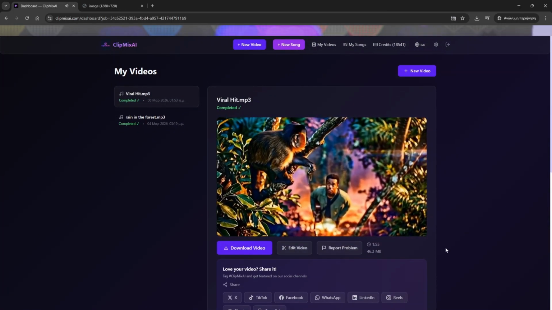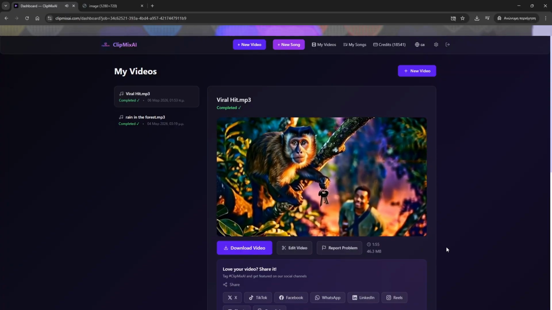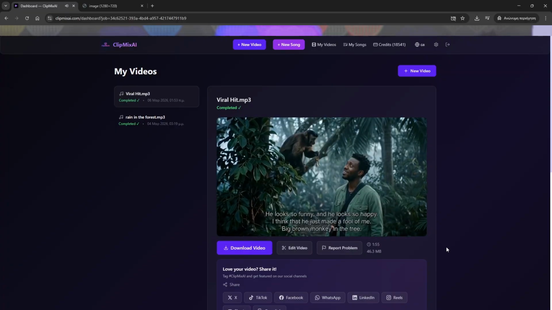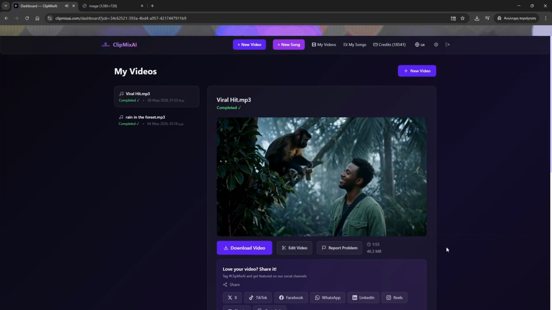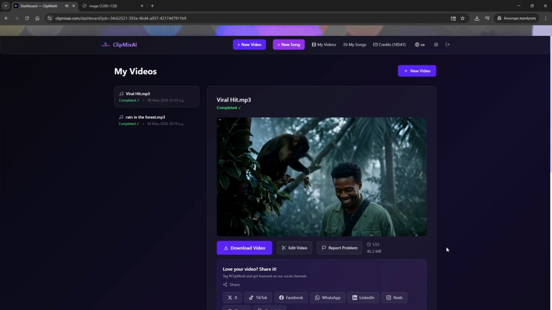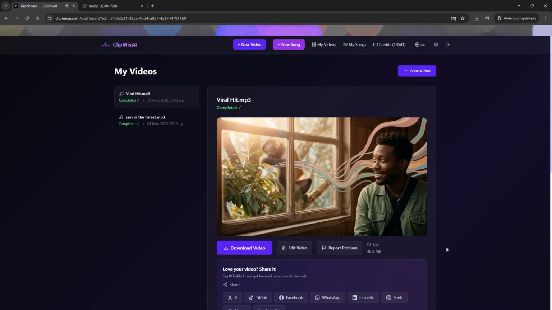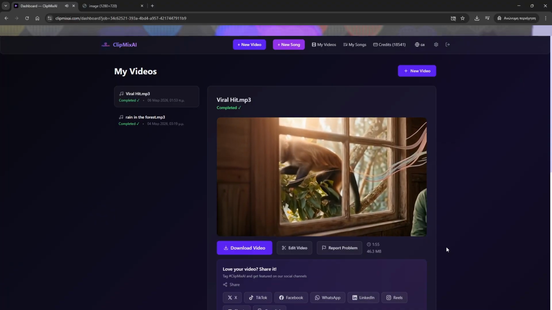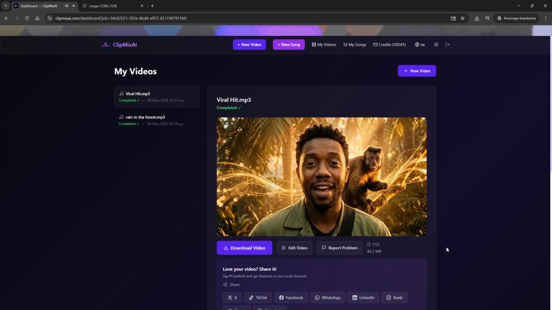The first thing that I see is a big brown monkey in the tree. He looks so funny and he looks so happy. I think that he just made a fool of me. Big brown monkey in the tree.